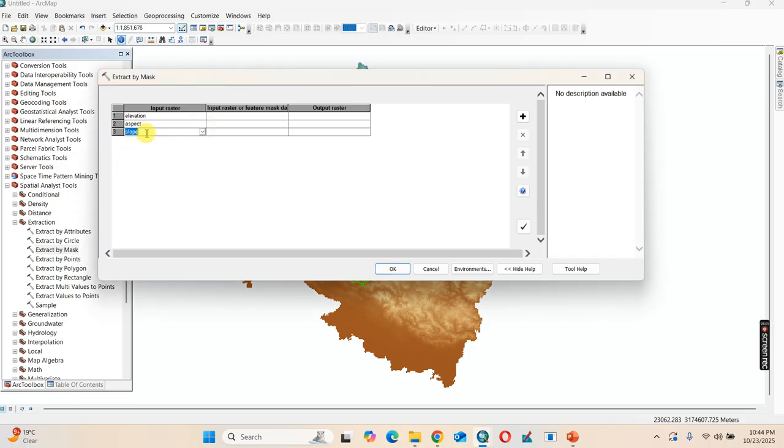For this option the file should be opened in this viewer, and now it is asking for the input raster or feature mask data, meaning by which layer we have to mask. Here we have the shapefile of Garhwal Forest Division. So we will simply copy it and paste it here again. Now we have given the input and the input raster or feature mask data.